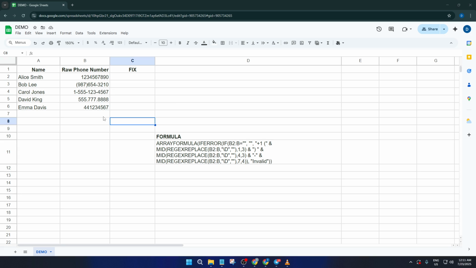If you've ever tried to do calculations or even just format these numbers with Google Sheets formulas, you've probably run into errors like VALUE, N/A, or maybe even the dreaded formula parse error. Don't worry, let's go through what's going wrong and, more importantly, how to fix it.